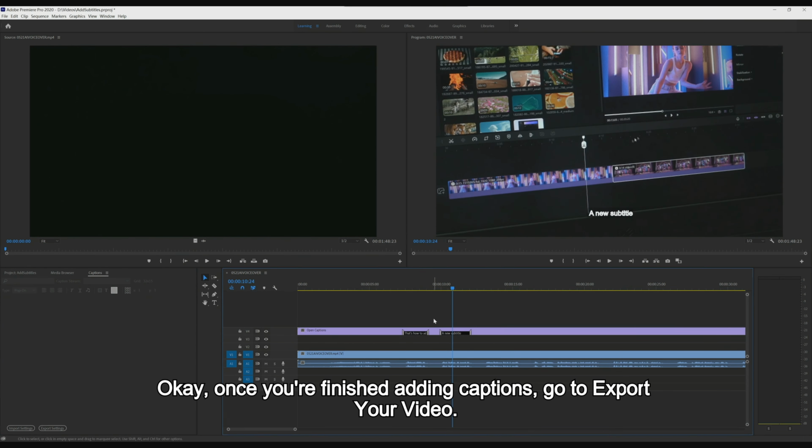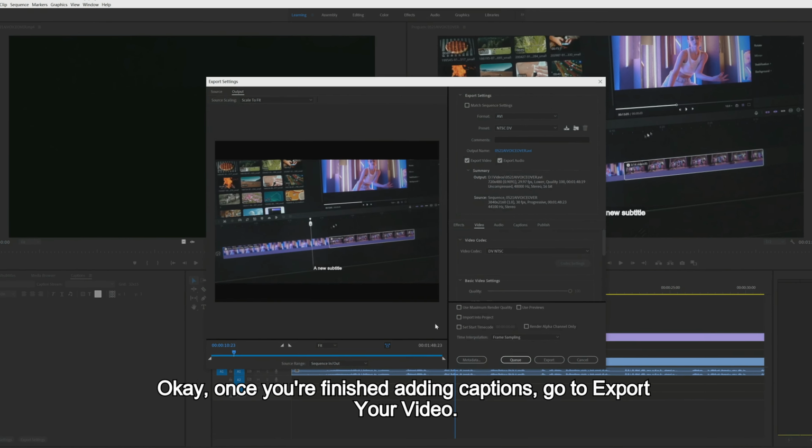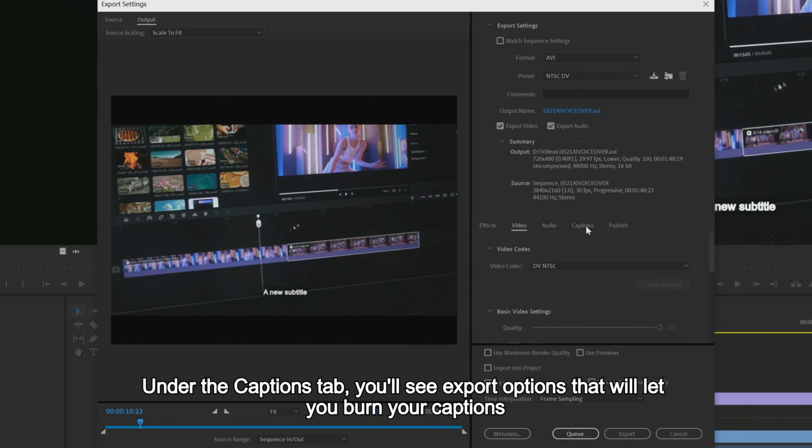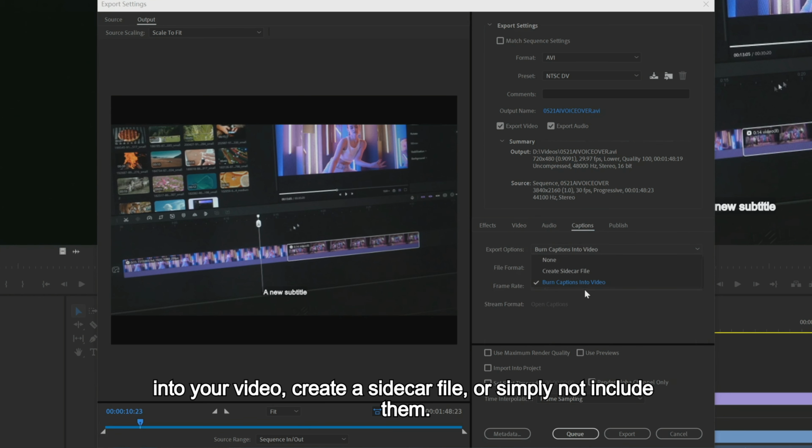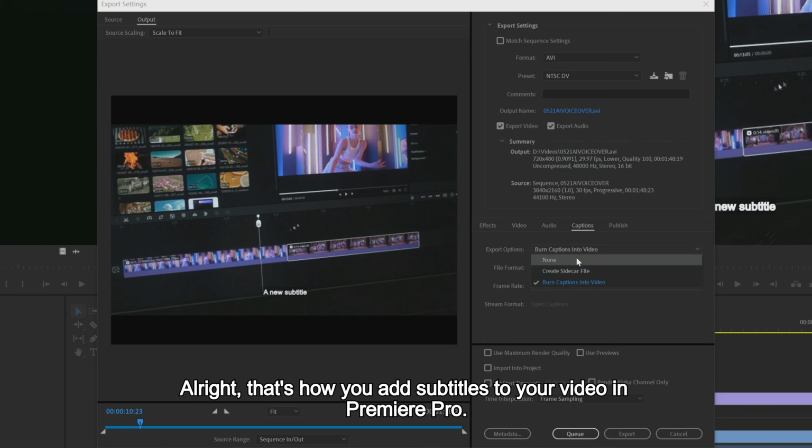Okay, once you're finished adding captions, go to Export your video. Under the Captions tab, you'll see export options that will let you burn your captions into your video, create a sidecar file, or simply not include them. Alright, that's how you add subtitles to your video in Premiere Pro.